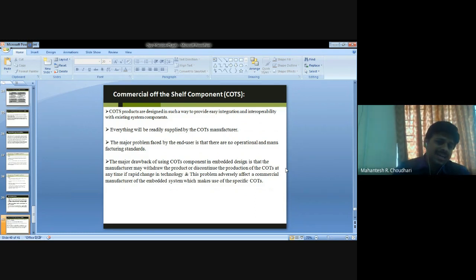These card products are designed in such a way as to provide easy integration and interoperability with existing system components. A typical example of a COTS hardware unit is a remote control toy car control unit, including the RF circuitry and high performance, high frequency microwave electronics, operating at 2 to 200 gigahertz, with high bandwidth along with analog to digital converters.